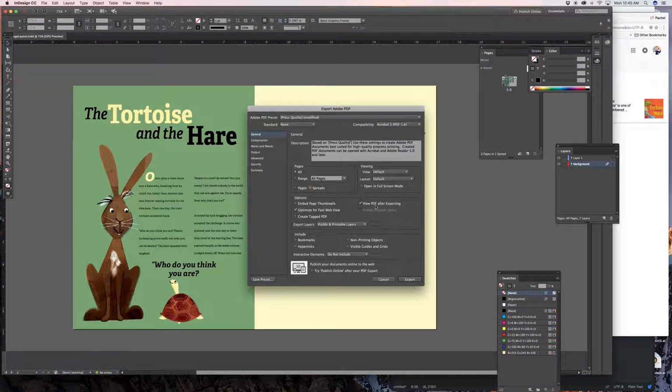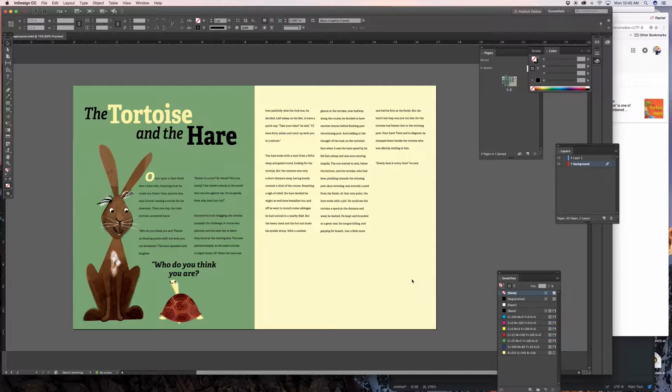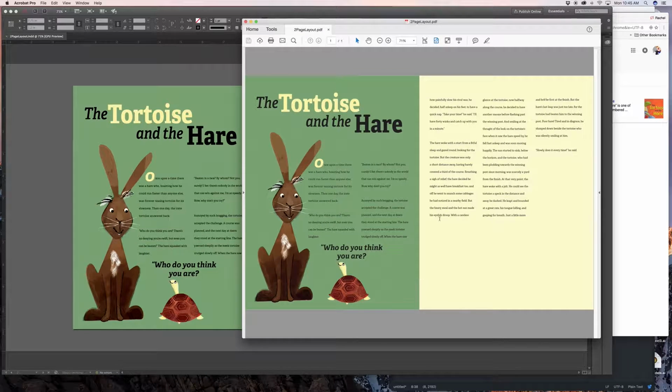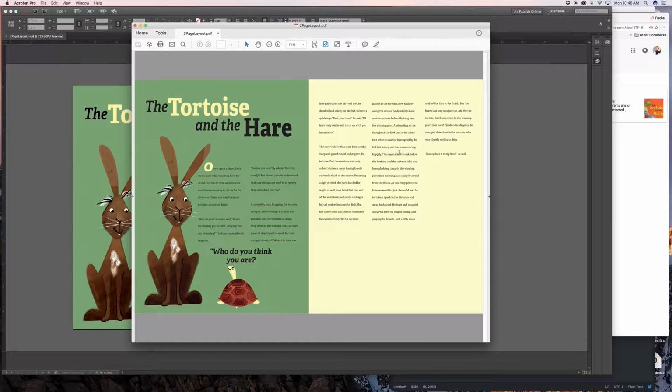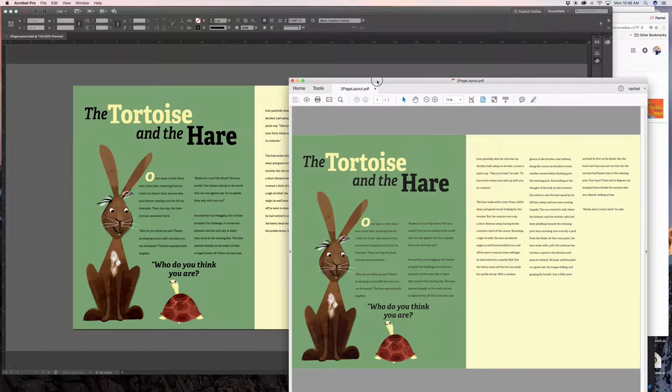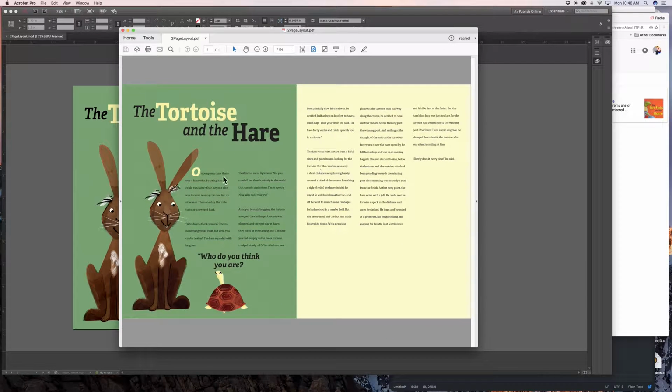And then I usually have View PDF after exporting selected, and now when I export it, you'll see that these 2 pages are right next to each other. If after you export it your pages are stacked, that's not correct. Go back and re-export it and select pages as spreads, and it should look something like that.